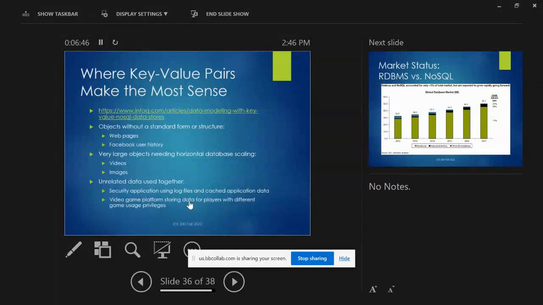All right. But where key value pairs make the most sense, number one, is if you have objects that inherently don't have a definite form or structure, right? Like web pages. Some web pages are short, containing very few images, web objects, any of that stuff. Others could be very large, with lots of text. Facebook user history, if you're storing that as a blob of data, that would mean a new user probably doesn't have much history at all. But if you're somebody who's been on Facebook for close to 20 years and you've been a very active participant, then yeah, there's going to be a lot of data there about you.